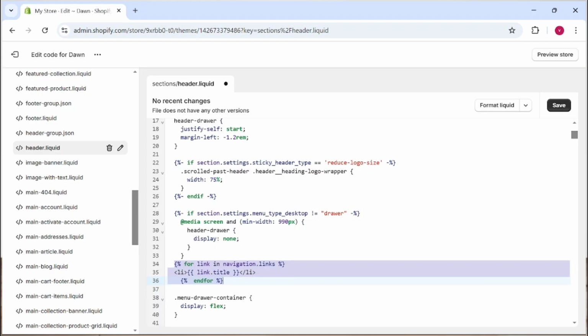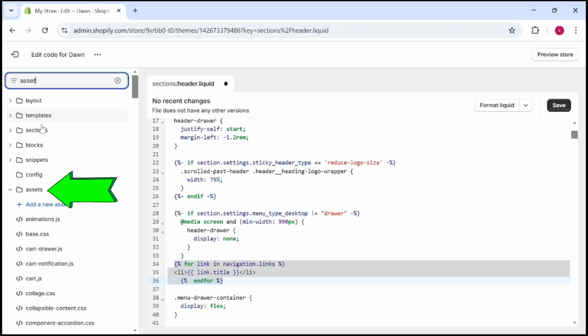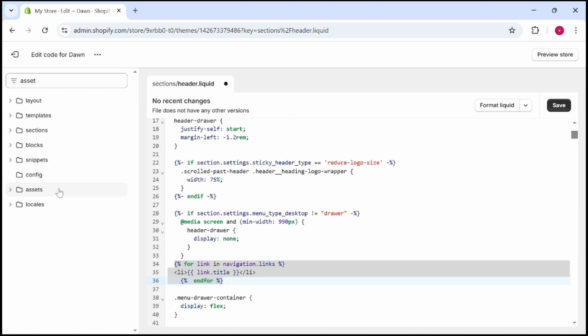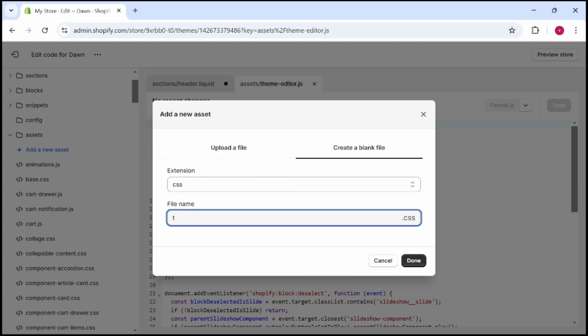Step 4. Modify the CSS. Locate the assets. Tap on the assets folder in the theme editor and find the CSS file, for example theme.css or styles.css or theme.scss.liquid.